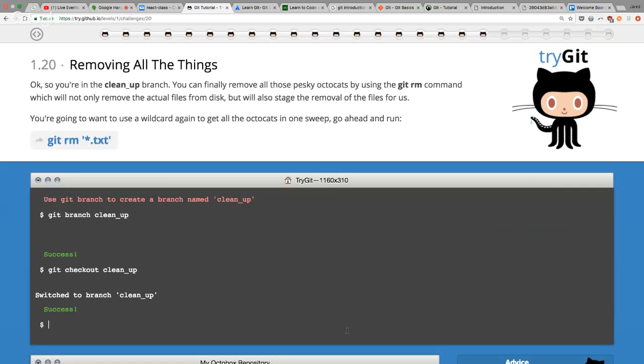And now we're in another branch, and now we can make changes in that branch that won't directly affect our master branch that we were working off of.